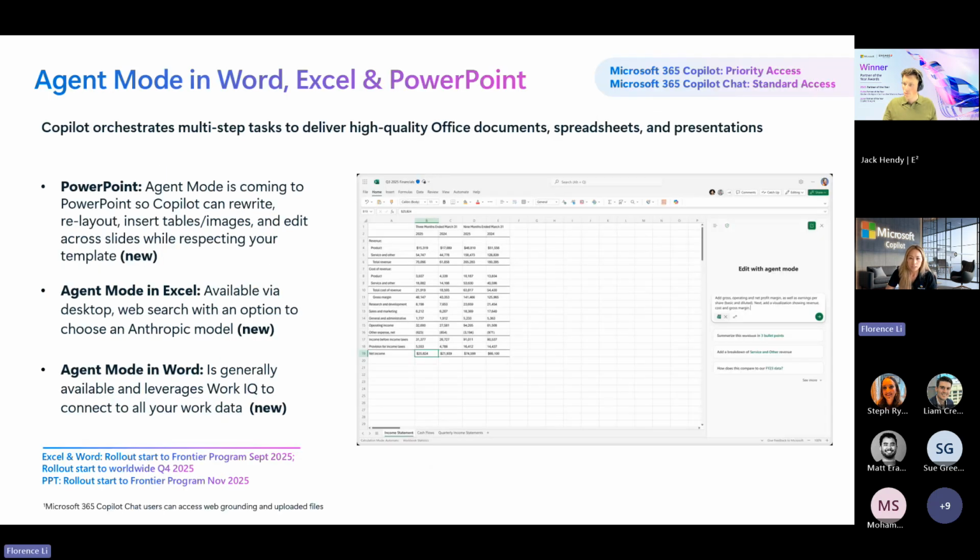Let's move on to another standout update, agent mode. So this is going to bring that side-by-side Copilot experience directly into M365 applications that you use every day, like Word, Excel, and PowerPoint. So you can start to automate some of those multi-step tasks just using simple natural language. So think of rewriting slides, fixing formatting, or even analyzing data right within the grid, all while still respecting your templates if that's what you use.